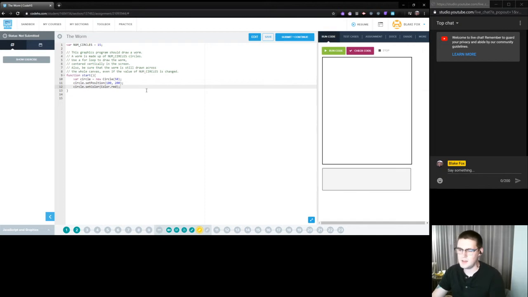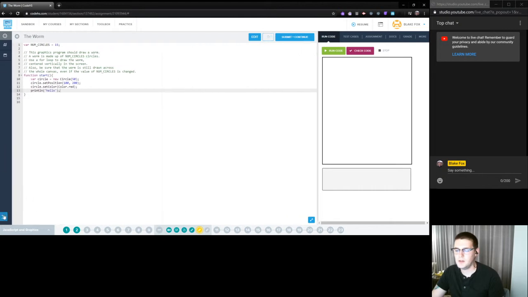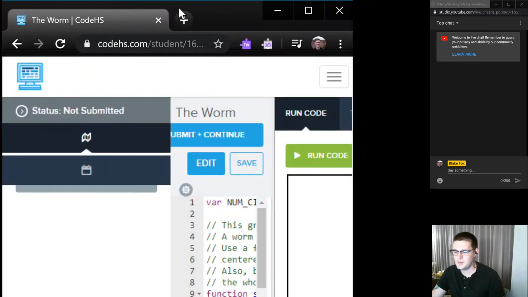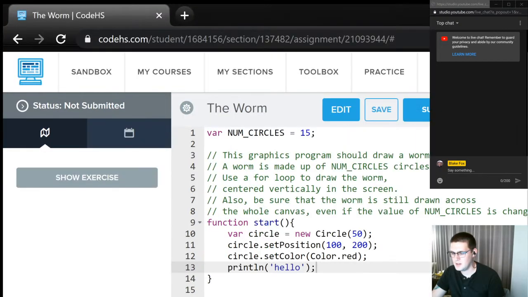Well, as you can see, if I do a println over here, my terminal is working just fine down here, right? So there's something to do with the graphics window here that's not working. I don't know if it's my computer. I don't know if it's the window that I have open. Let's try it here. Still not working there.